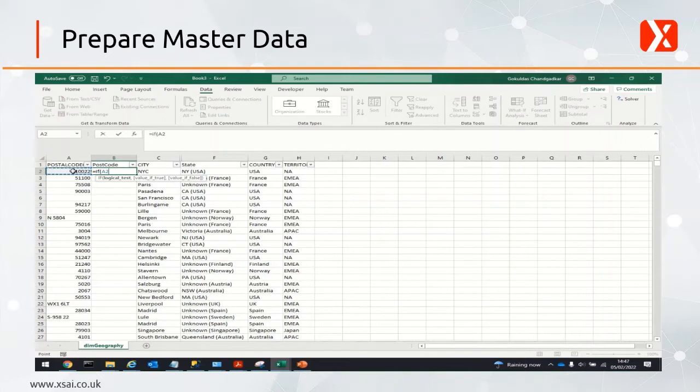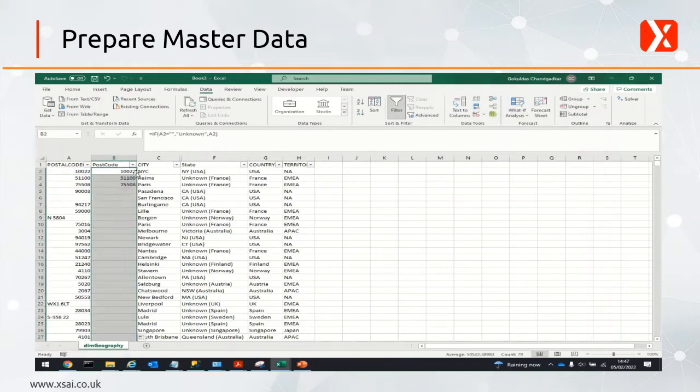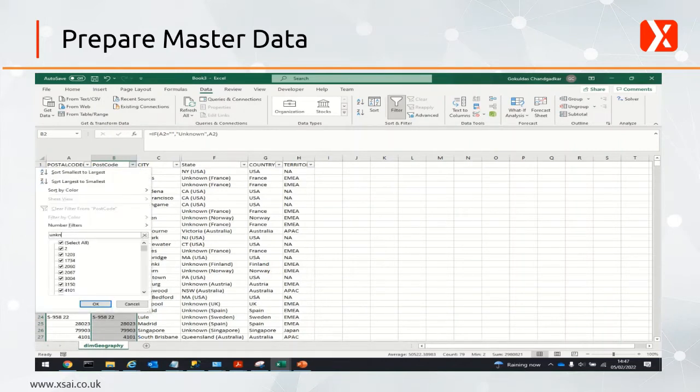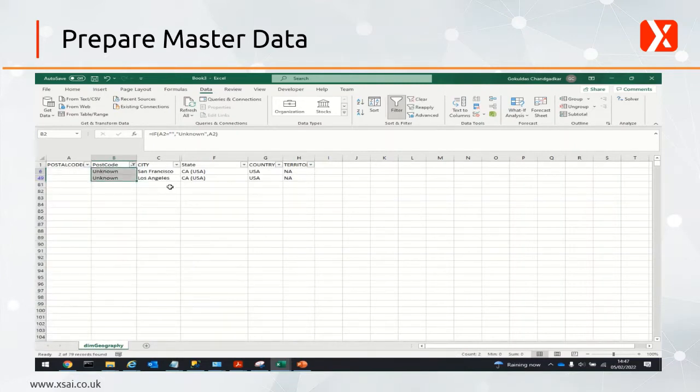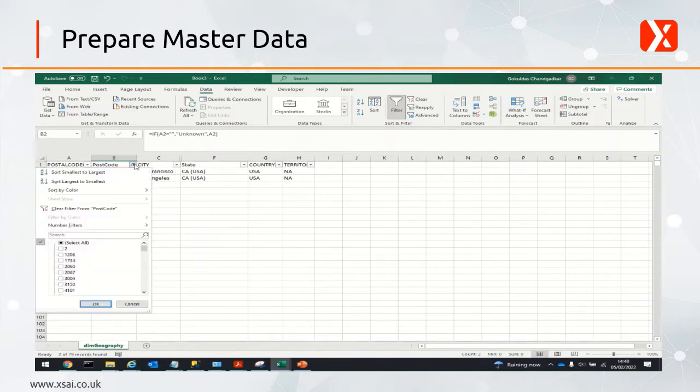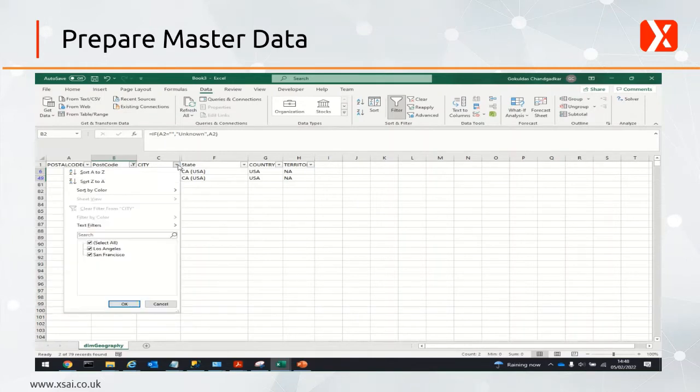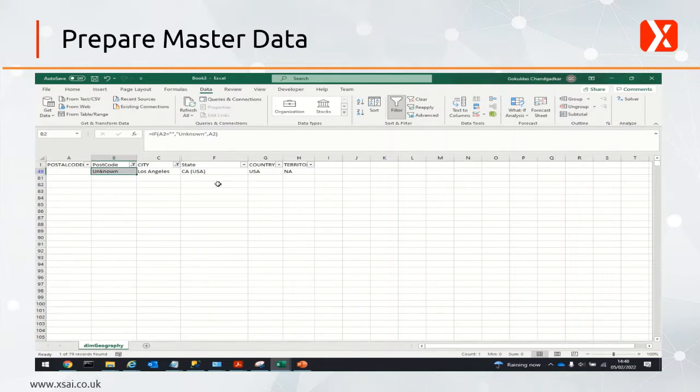So I'm comparing if it is equal to this, then say it is unknown, otherwise it is it. Okay, now again if I look for unknowns, luckily I don't have many cities which are different, so only two. So what I can do is, I can manually correct that. Okay, so what I'm going to do is, I'm going to select LA and see how many are there.